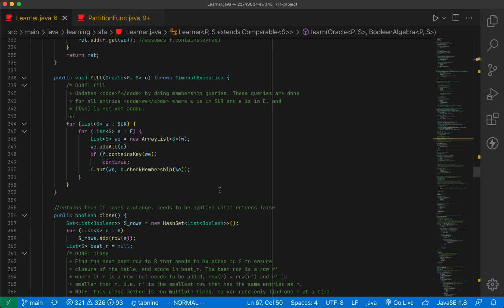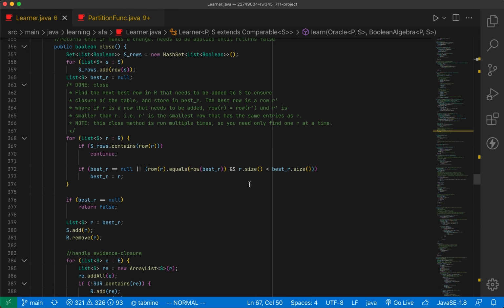word against the oracle. Moving on to the close method, which just closes the table and makes sure that for every row corresponding to a word in the set R, there's a corresponding entry in the set S that has the same row.